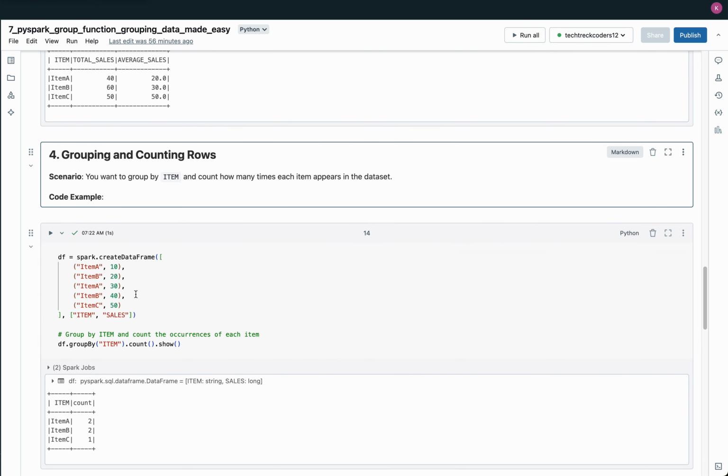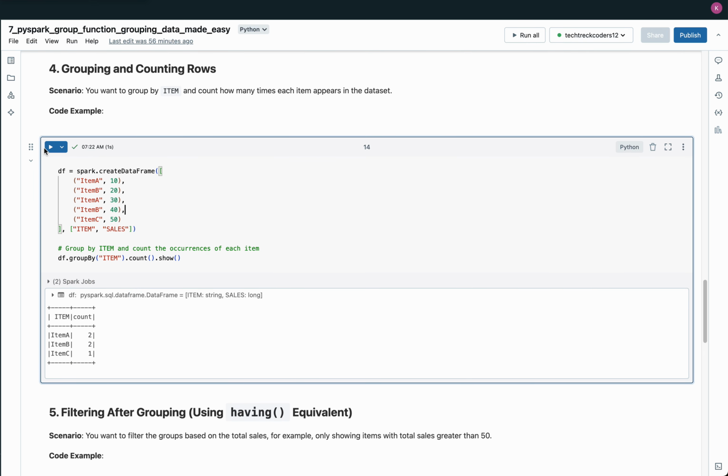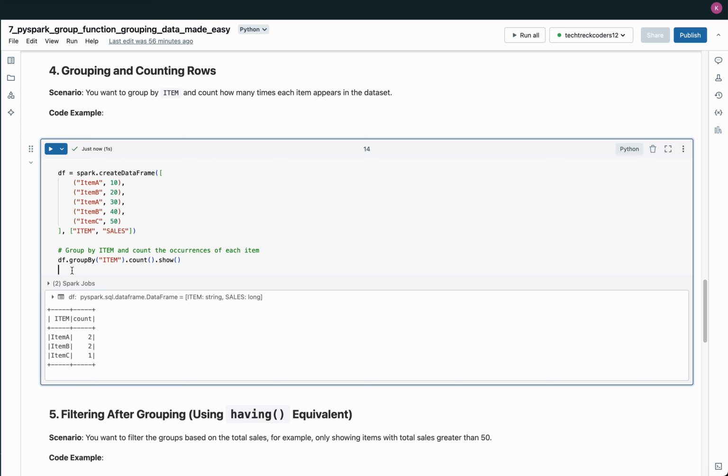4. Grouping and counting rows. In this example, we are working with a PySpark data frame df that contains information about different items and their corresponding sales. The data frame has two columns, item and sales, and we use the createDataFrame function to create it, where each row represents a specific item and its sales value. This structured data allows us to perform various analyses to better understand the distribution and performance of each item.